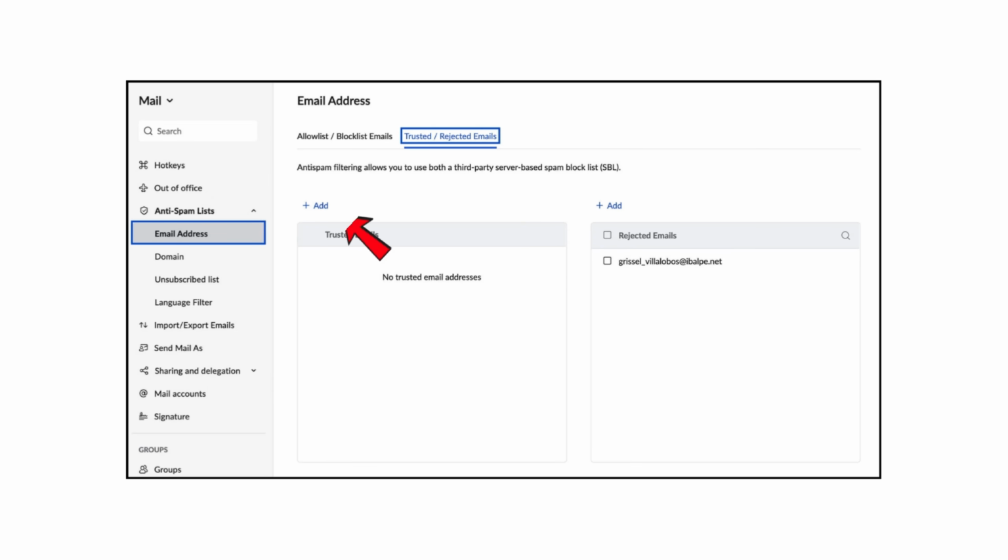In the Trusted list, emails are delivered straight to your inbox without spam checks. In the Rejected list, emails are completely blocked and bounced back. Be careful here. Adding the wrong contact could cause you to lose important emails.